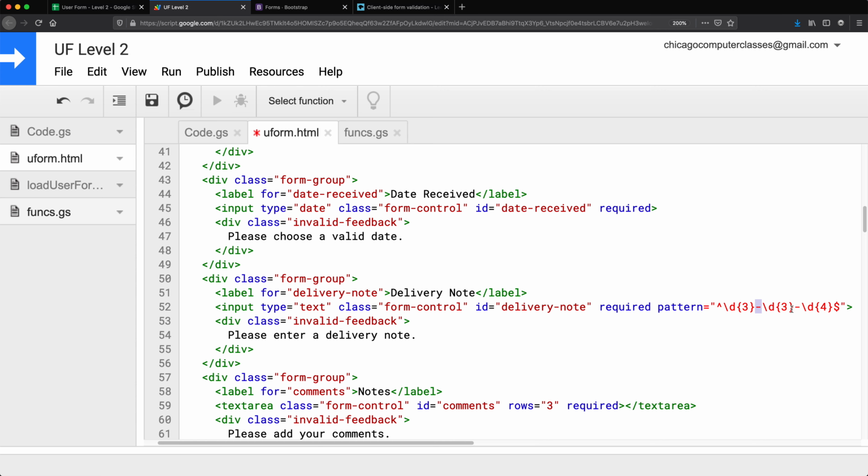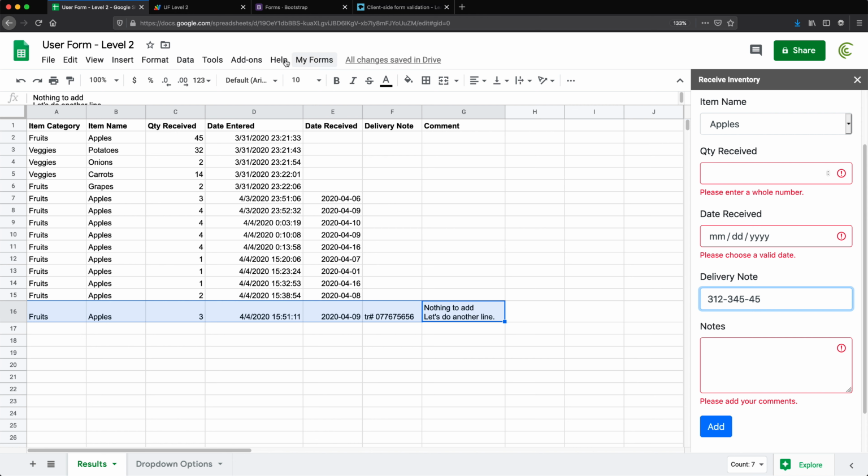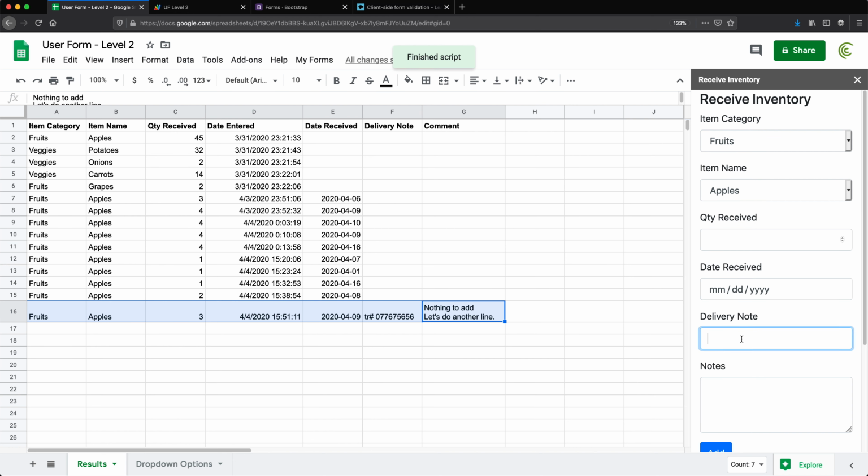So we may have to escape these dashes. I'm not sure about that. I don't remember. Let's save this and see. If we have to, we'll come back and escape them. So we'll save this, go back. So now if I reload this form, see there's the delivery note.